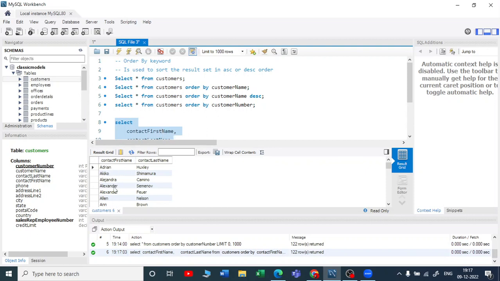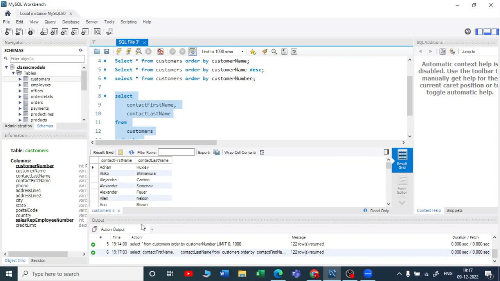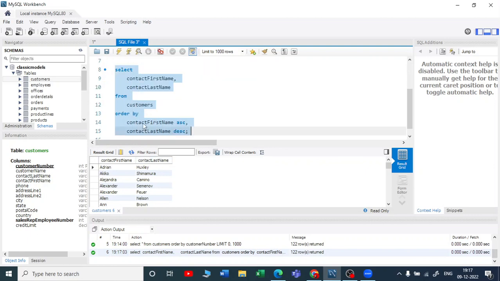and now you can see first we have written the contact first name, so first name is shown here, then later on the last name is shown from the customers table. The first name is in the ascending order, and depending upon the first name, you have the last name in the descending order. You can see this, but the first sequence will obviously be your first name, and then the sequence will be on the last name.